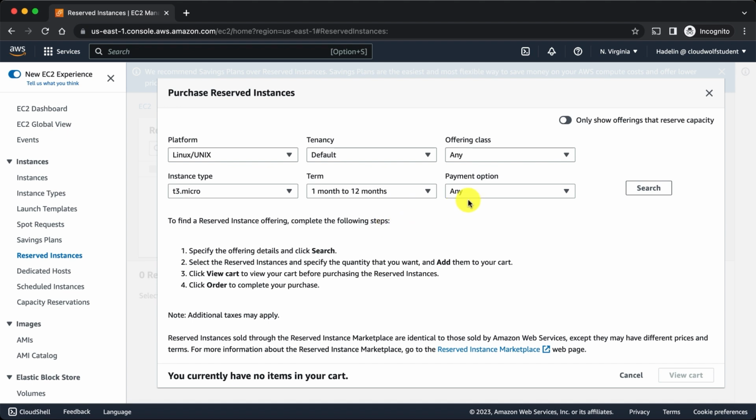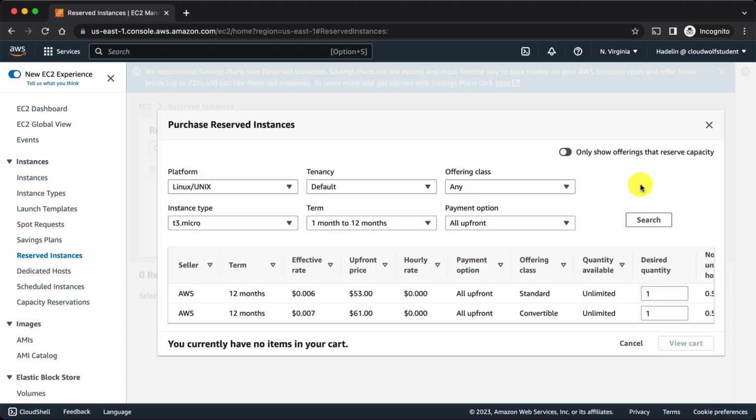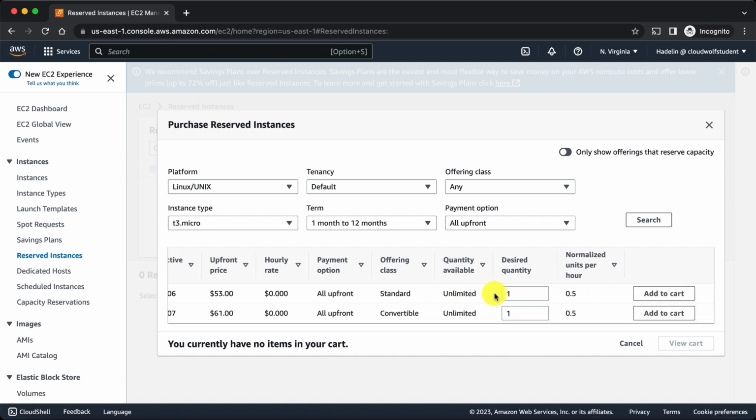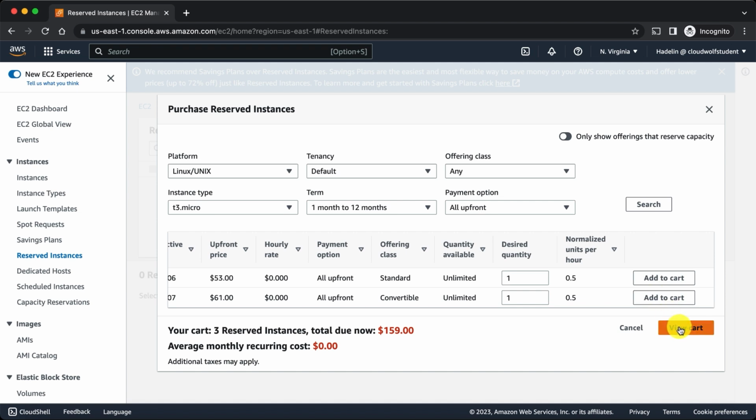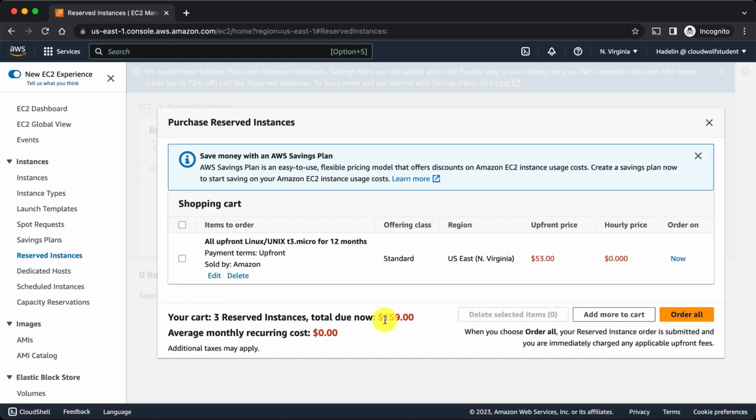So let's choose 1 year, and here the payment option: no upfront, partial upfront, or all upfront, and remember that you get the highest discount for all upfront, okay? Then you click search and you will have different options of reserved instances. Here you have 2. And so then to choose one, you scroll to the right, you choose your desired quantity, let's say you want 3, then you click add to cart and then view cart. Alright, so the total will be $159, and of course we're not going to click order all, otherwise we will be charged, but that's how you would purchase your reserved instance.